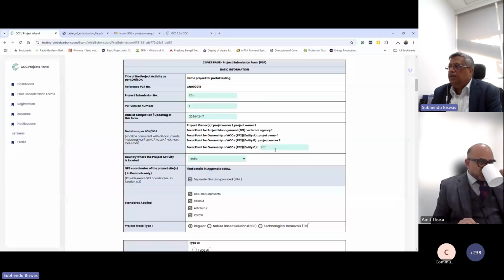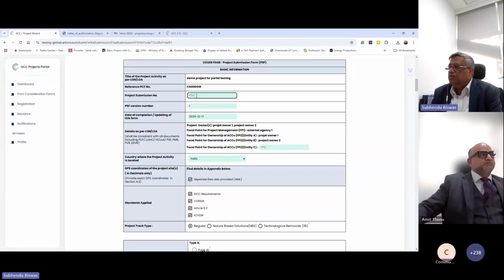So you go to the cover page. You don't have a submission number now, so there's nothing here because the submission number comes at a future point in time.